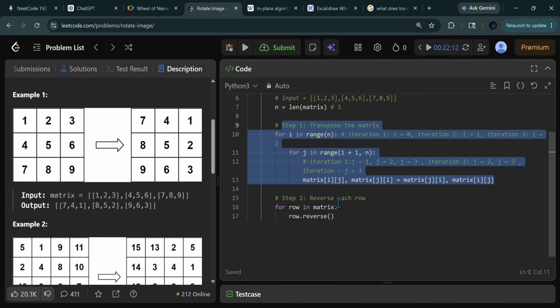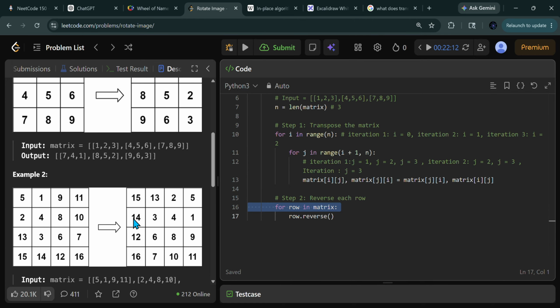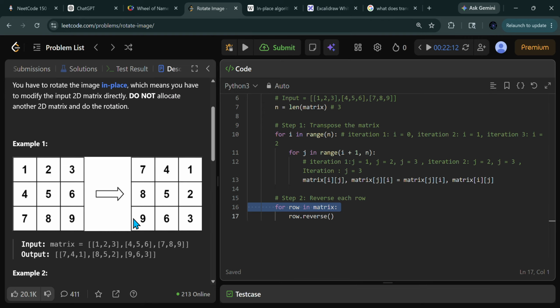And then after that, we're reversing each row: for row in matrix, row dot reverse. So now we're switching the actual numbers themselves. So originally, I guess this looked like, let me just print it out.